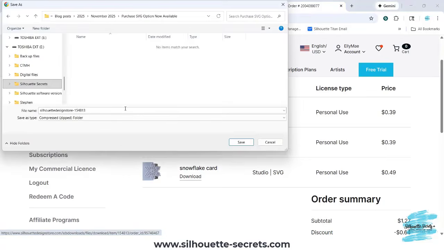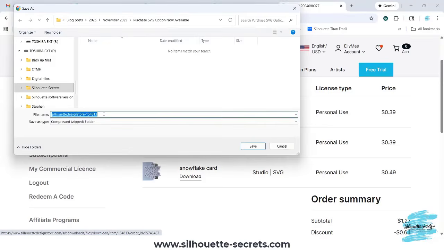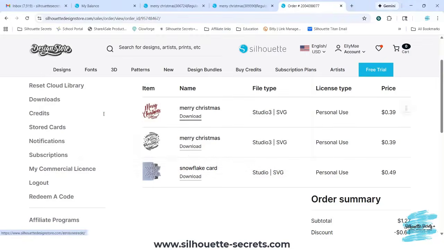My computer asked me where I want to download it to. You can choose to also rename these. So this is Merry Christmas. So I'm just going to do that. If you have not told your computer where to download the design to, then it will automatically go to your downloads folder. I'll do that for all three of these so I know exactly where they will show up. And I'll just keep those the same number.